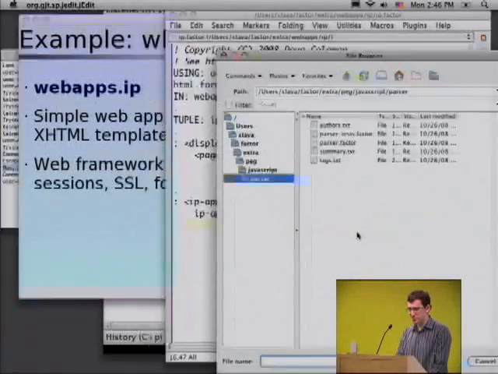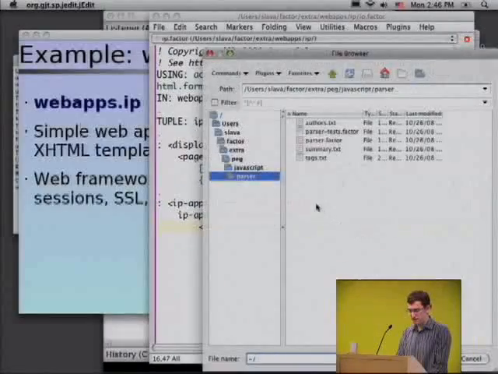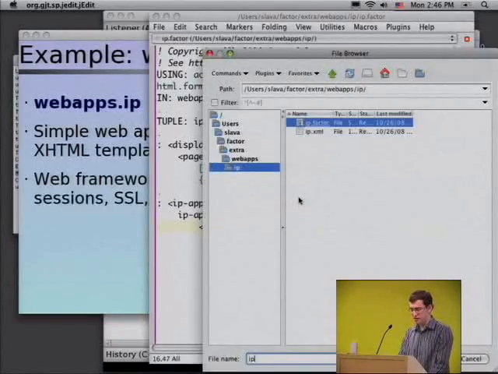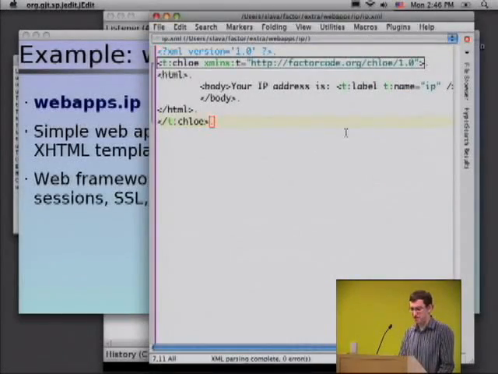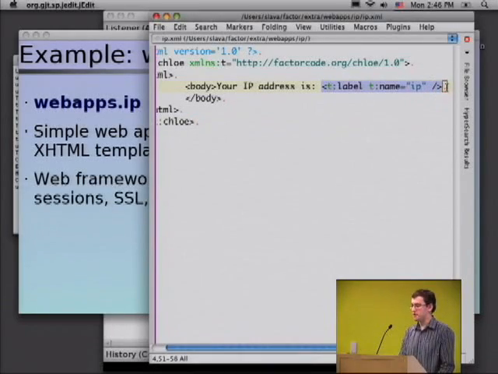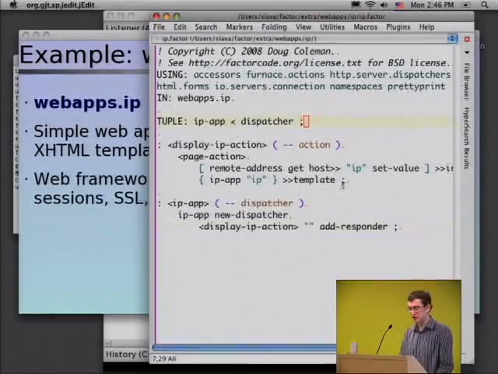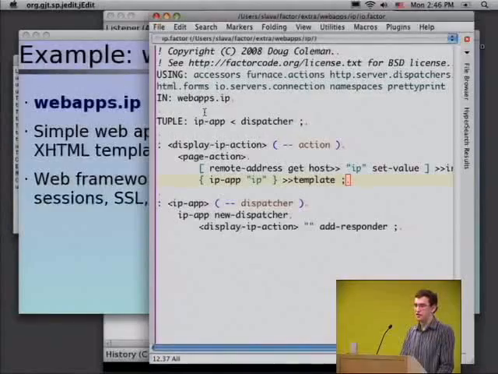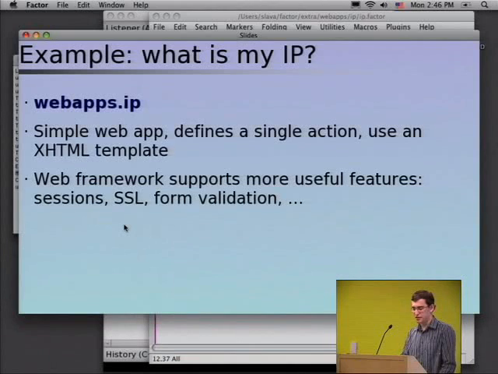So this web application is not as fancy as it could be. It has one other file, which is an XML file. This is just the HTML template where this part is the dynamic content that gets inserted. So our web framework separates the markup from the logic, and it always produces well-formed XHTML. It supports a lot more features, which I'm not going to have time for today, such as SSL and session management, and basically everything you would expect in a web framework.